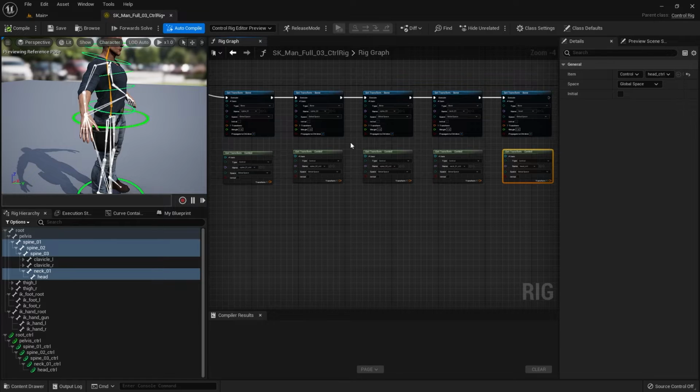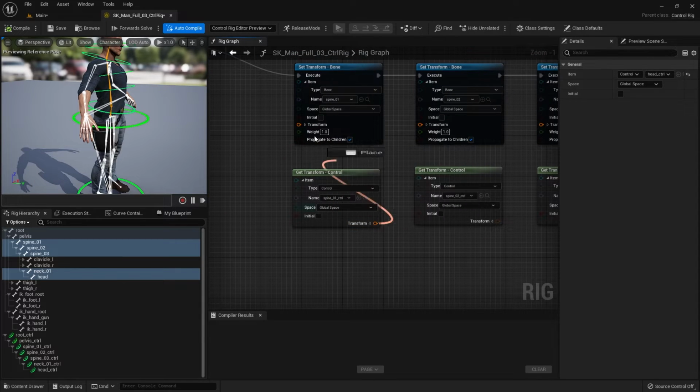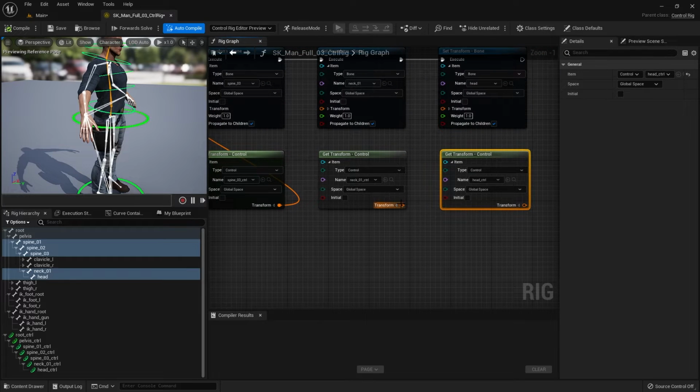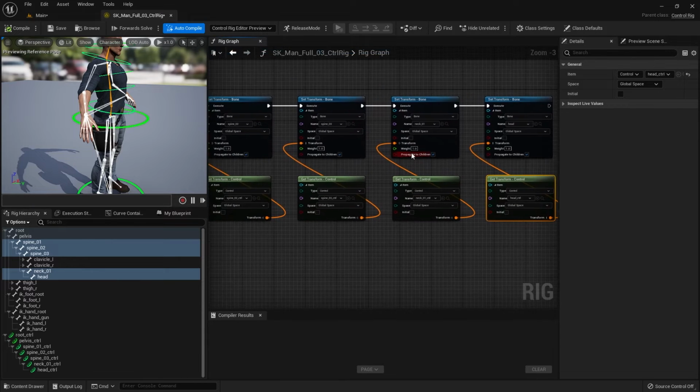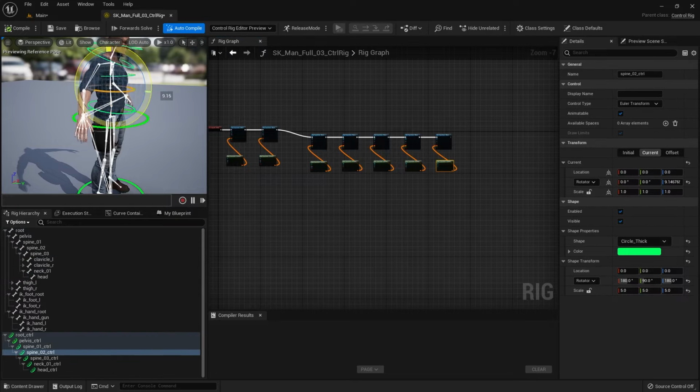Okay, so that evaluates, but then we want this to actually connect, so we need to push the transforms from the individual controls to each bone. So these are in order of the hierarchy, right? So it's going up the spine to the neck and then to the head. So now this whole central part of the character we have up and running. All right, so now he's doing his thing.